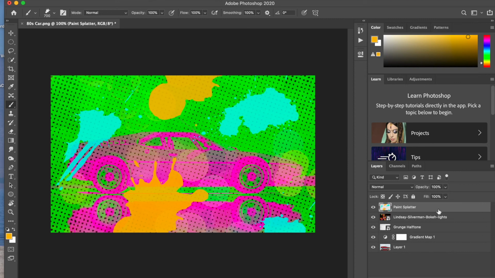And if you wanted to have more than one layer here, you definitely could. Say if you have different colors or different splatter brushes, you could have more than one paint splatter layer. I'm going to just play around with the opacity. I'm going to drop mine a little bit to around 70, 75. Again, that is completely to your liking.